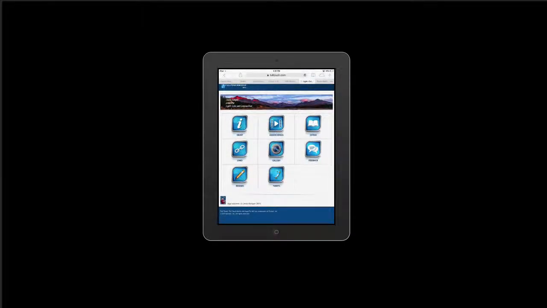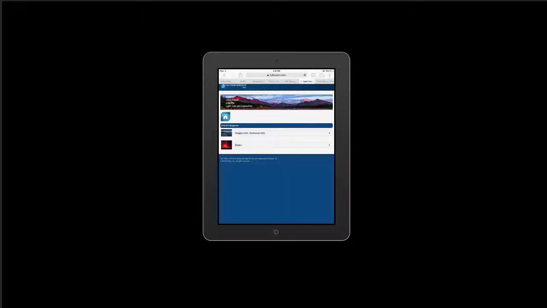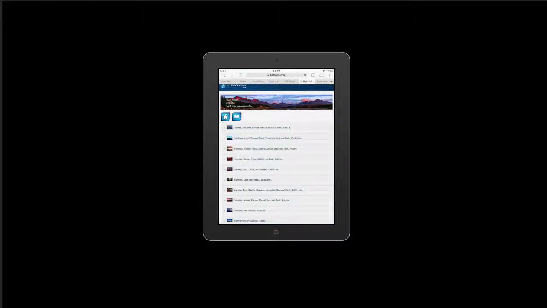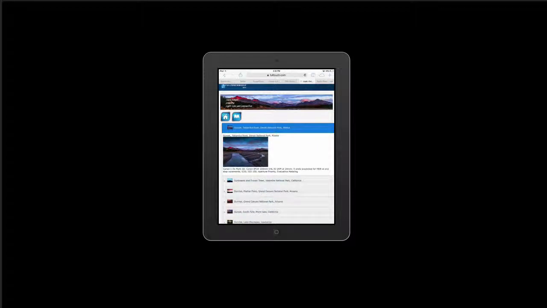And if we go into the extras, we have those two categories that I talked about. We have the images with technical information, and I'm going to select that. And here you see is a list of all the pictures that are in the videos. And if I were to click on any one of these pictures, it will open up and show you the picture and give you the technical information about that picture down below.